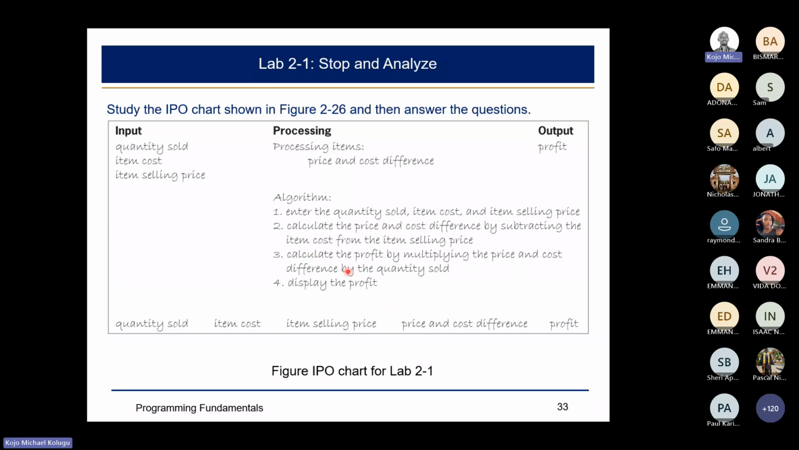So you can clearly see these things, but you remember the intermediate variables that we talked about, right? When you go through this, you can clearly see some things, right? You can see that the first one says enter these values, right? But the second says calculate the price and cost difference.